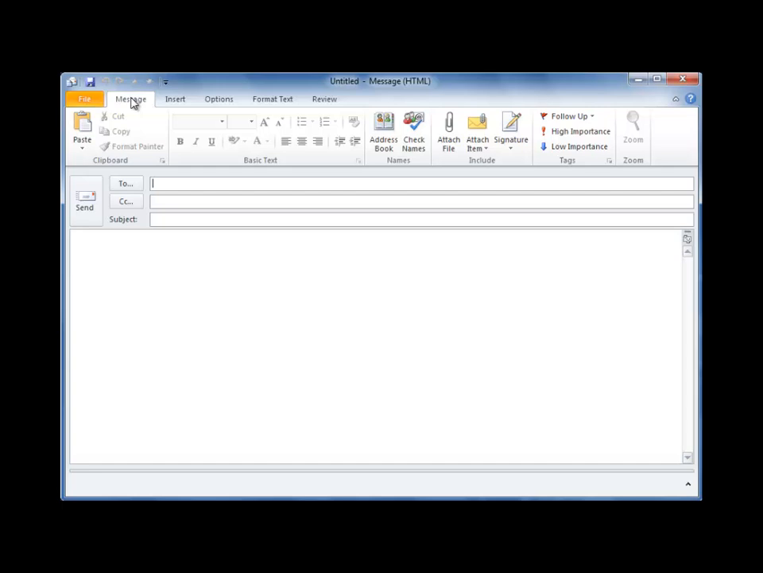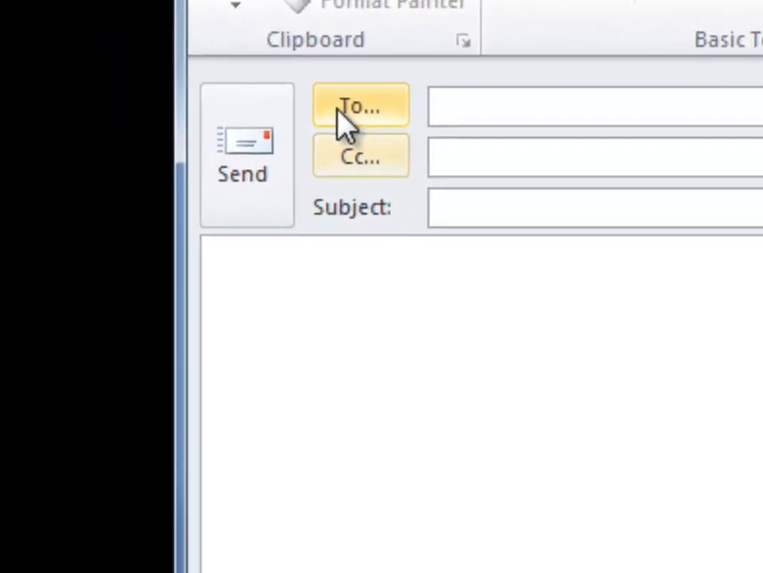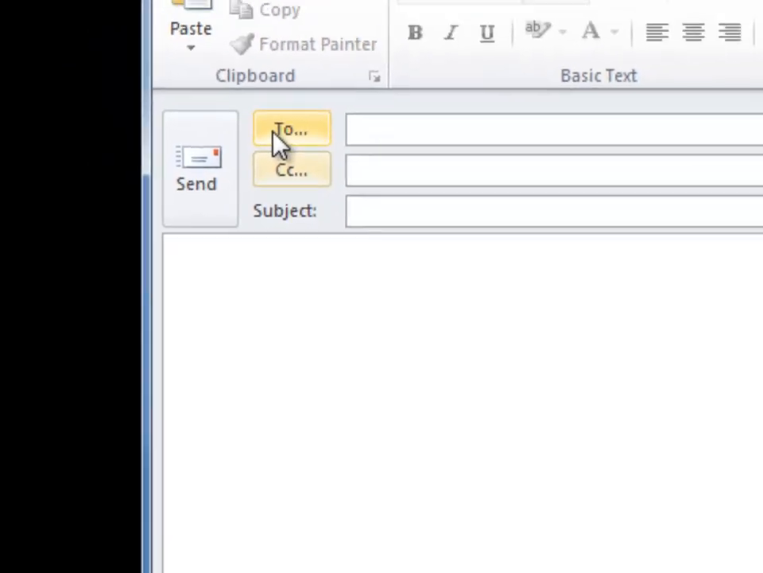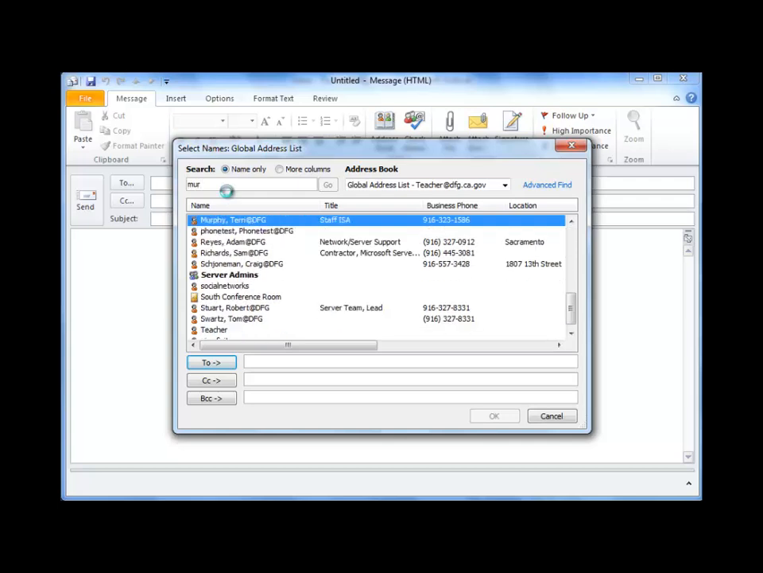In this section, we'll show you two ways to address an email message. The first method is to click on the To bar. It works the same with the CC bar, which will open a global address list. Begin typing the name of the intended recipient until the autofill displays the name you're looking for. When you see the name you're looking for, highlight it, then click the To or CC button to add the name to the email message. Repeat these steps to add more names.